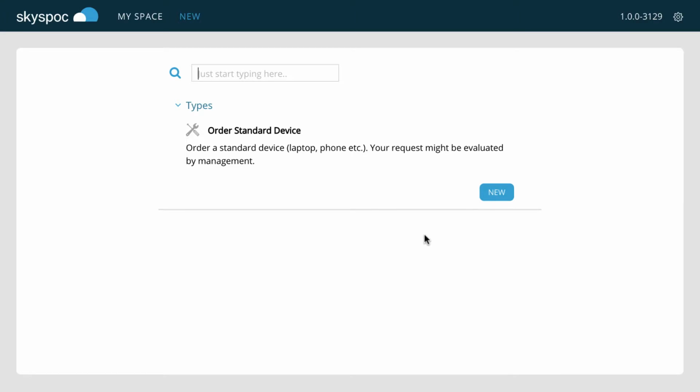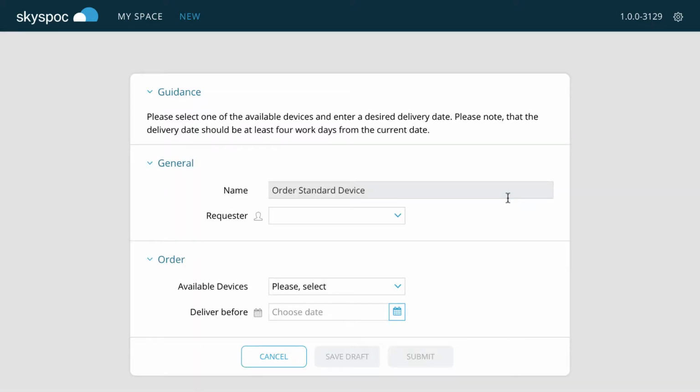At the moment, I only have access to one document type called Order Standard Device. To create a new document, you can click on New. Let us go through this page now. There's a little note under Guidance on top here that explains what you should do.